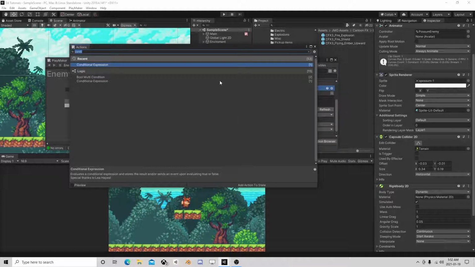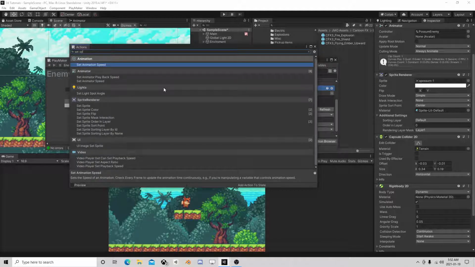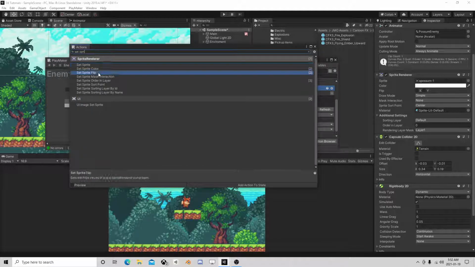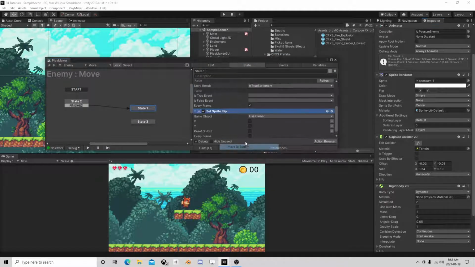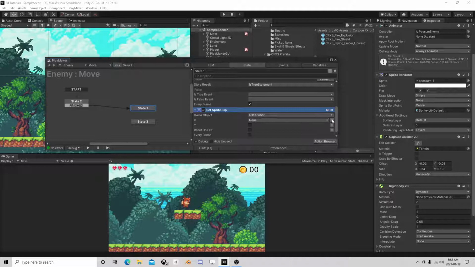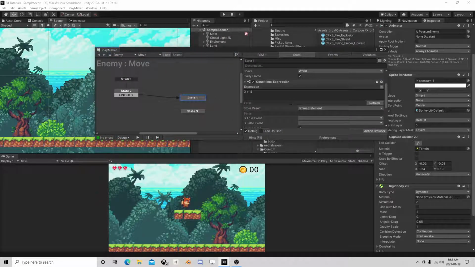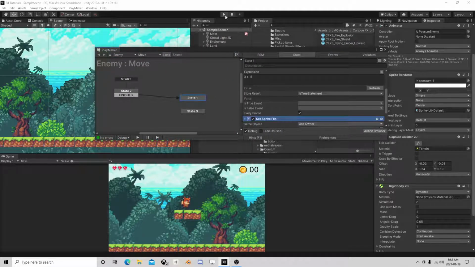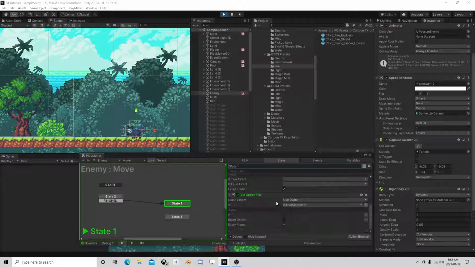So set sprite flip. I have no idea if this is going to work, but why not try? So, more or less we're saying if the velocity is greater than 0.5, face one direction. If it's not, face the other direction.